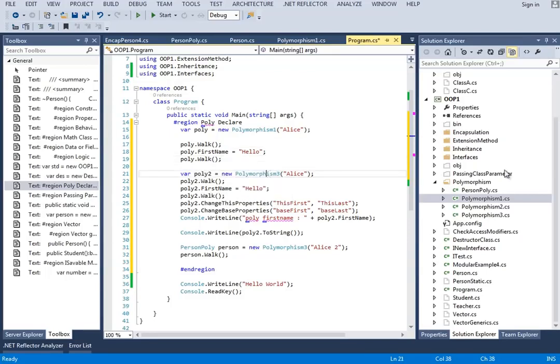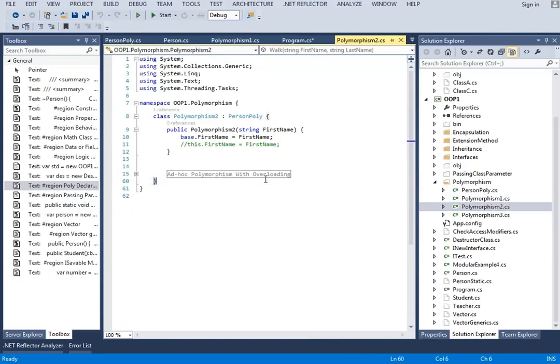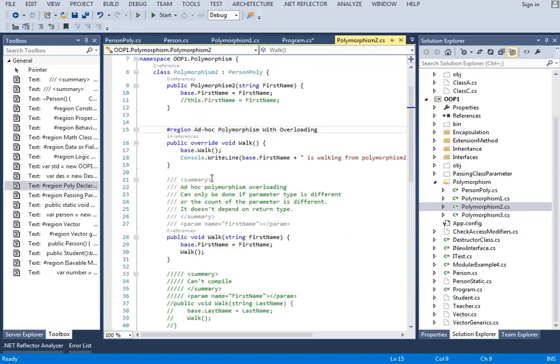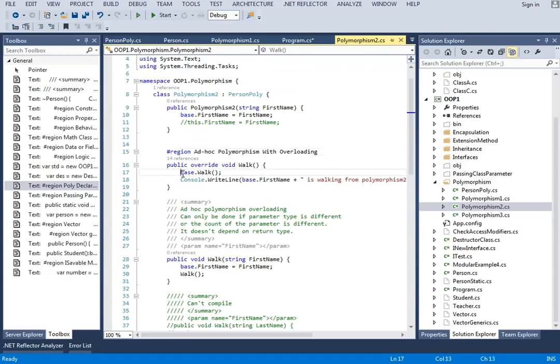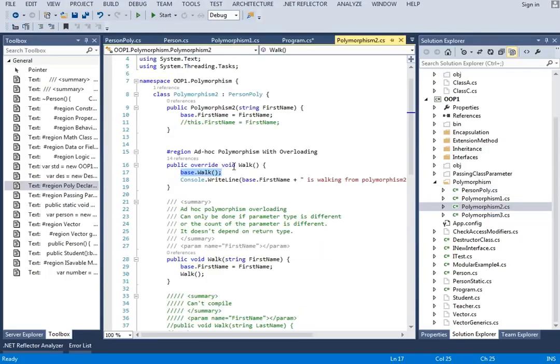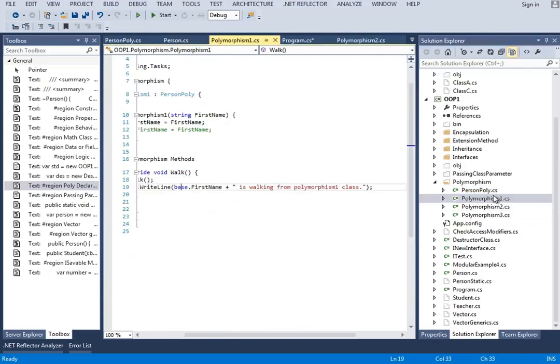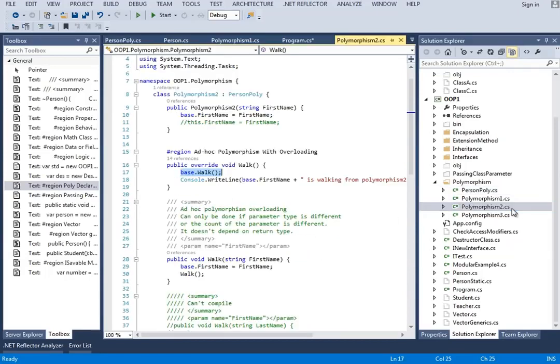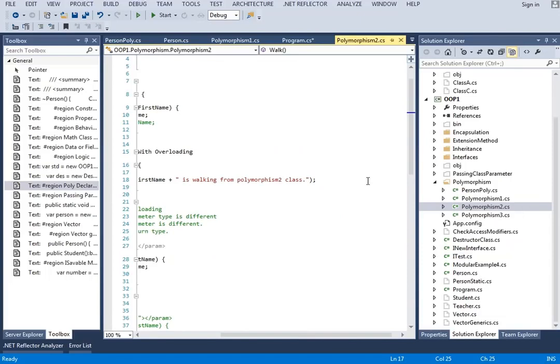Let's go to that two. Let's see what we did in two. So in two, what we're doing is calling the base method. So the base method is actually the method here, which is walking. So if you call this walk, it will first print this, that if the first name is Elias, Elias is walking. And second, it will print that Elias is walking from polymorphism two class. That's it.